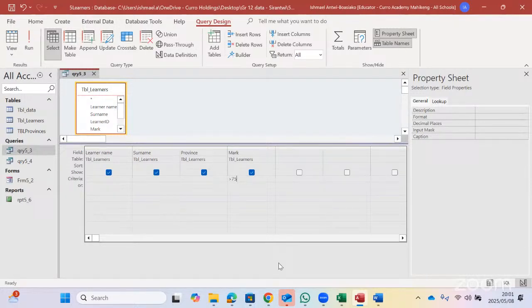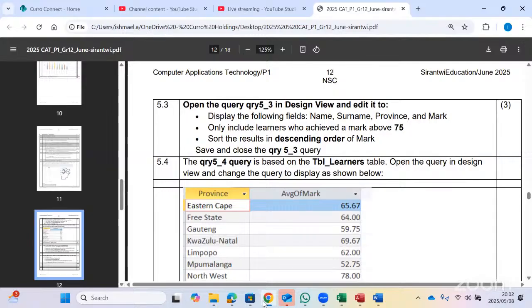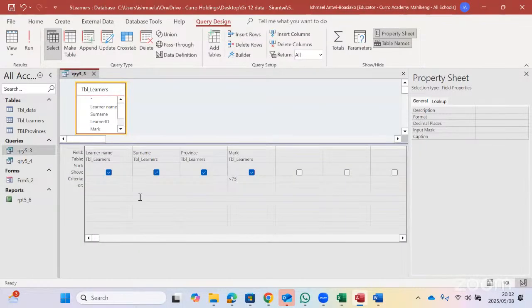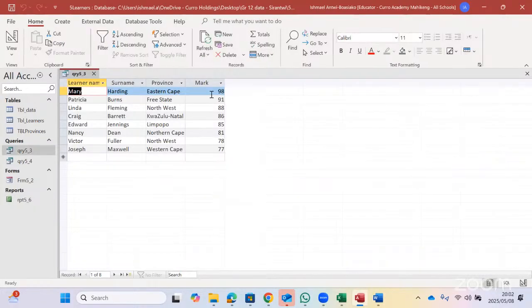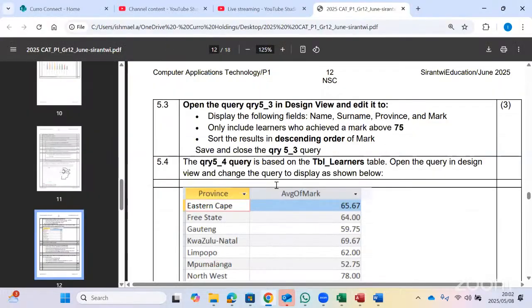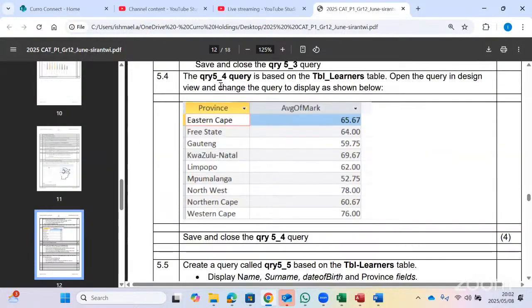Then again, sort descending order according to the mark. So we have the sorting in descending order according to mark. Right, then let's run. So this is what we have. Only the mark above 75, and it should be descending order. Right, now 5.4, there's a screenshot for query 5.4.